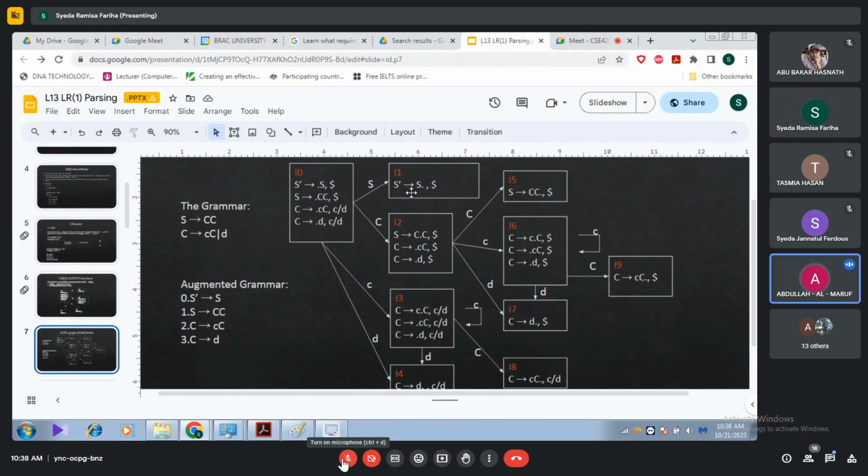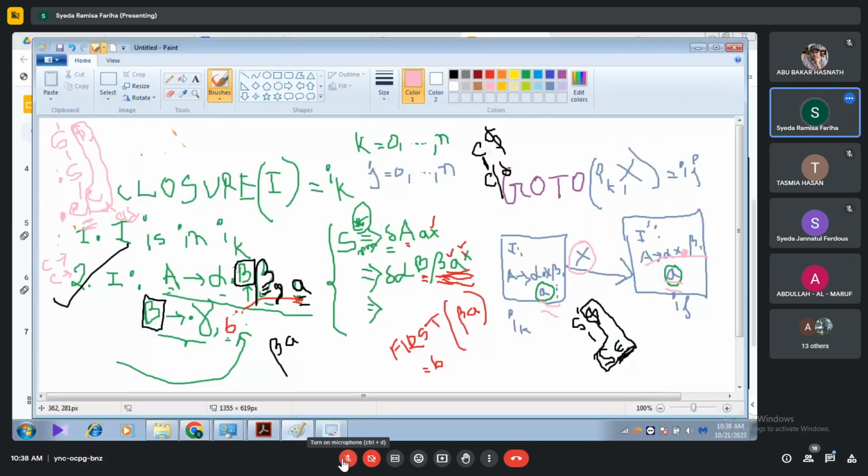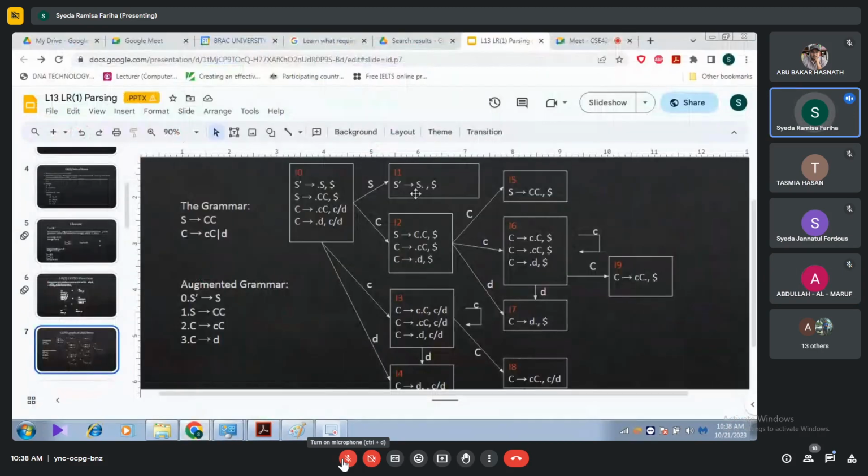Can you repeat? I said that here, after the dot, there is no non-terminal for this item. So that is why I will not be applying rule number 2 for the closure function. That is only applicable when there is a non-terminal after the dot. Since there is no non-terminal after the dot, this state will be a single item state, and no further items will be added to this state. Clear?